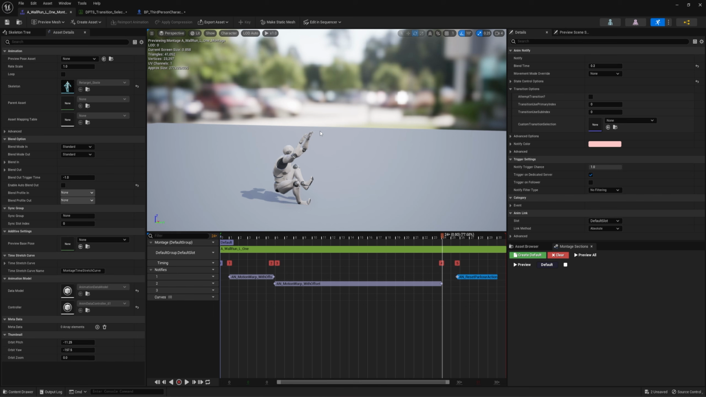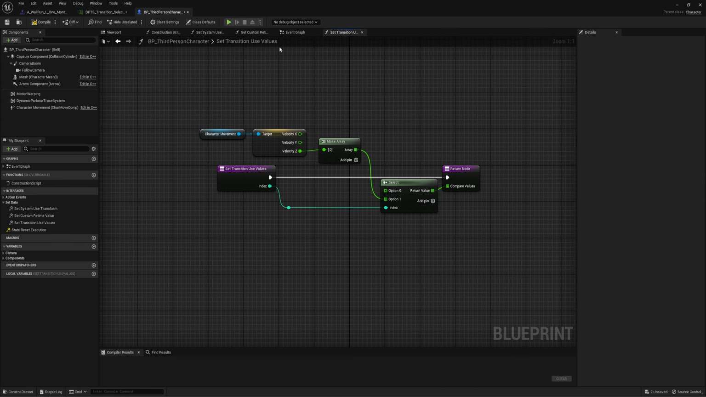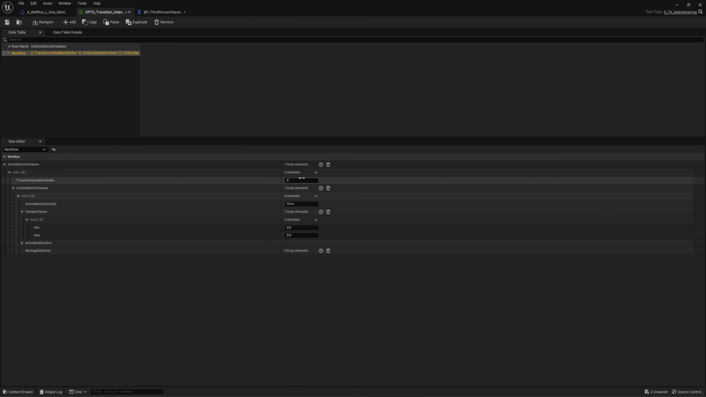But if we had, for example, this one on option 1, then all we would need to do is go to the selector here and change the 0 to 1. That's it. This allows you to set your custom values inside of the montage and allows you to separate the animation selection by 2 different types of rows.